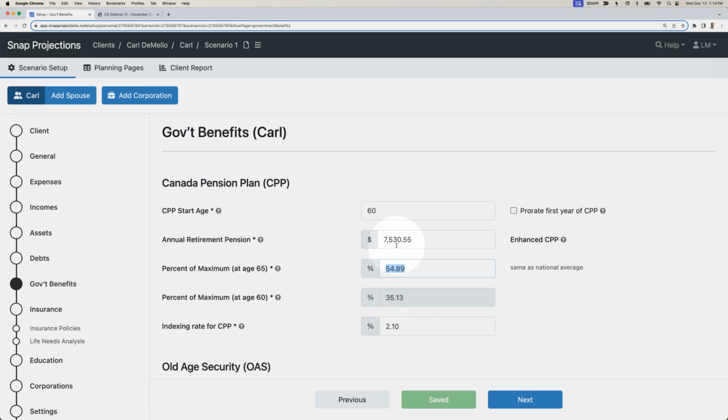If we wanted to, because we know that Carl's a high earner, we could adjust the percent of maximum to something a bit higher if he does expect to continue working up until the time that he retires. So we'll go with a start age of 60, percent of maximum of 80, and then we can have a conversation with Carl that we would revisit the best decision closer to with all of the numbers available.